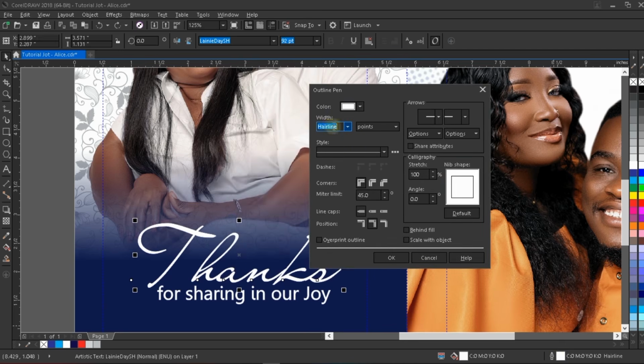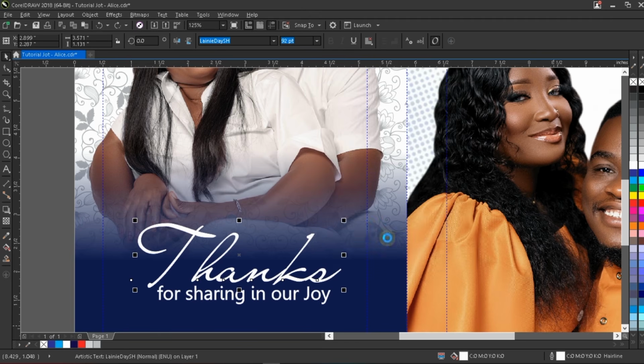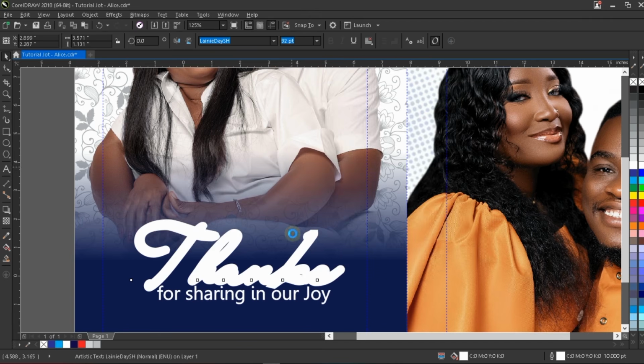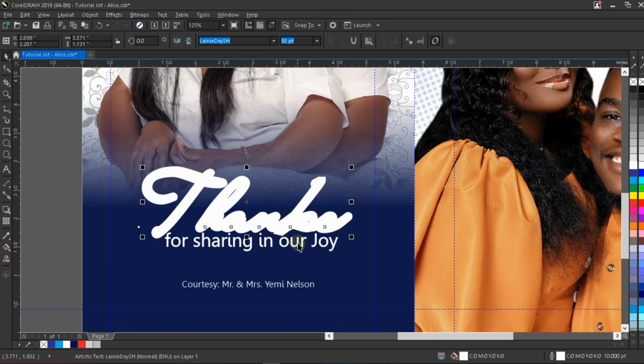This dialog box will show. Now where you have your width, under your width, where you have hairline beside your point, make sure you put 10. Put 10 points. Have you seen how big it is? Good. Let me shift this.